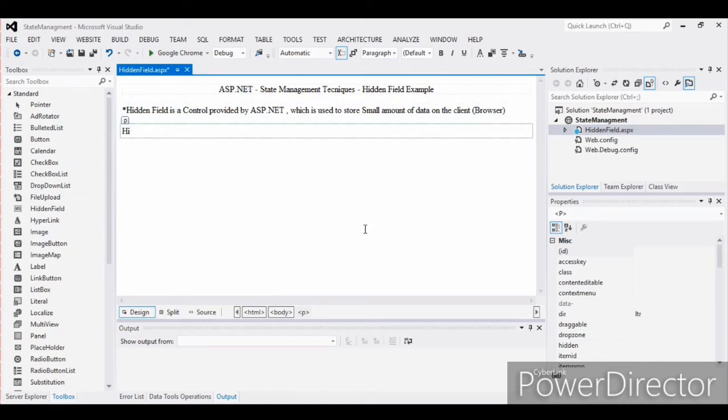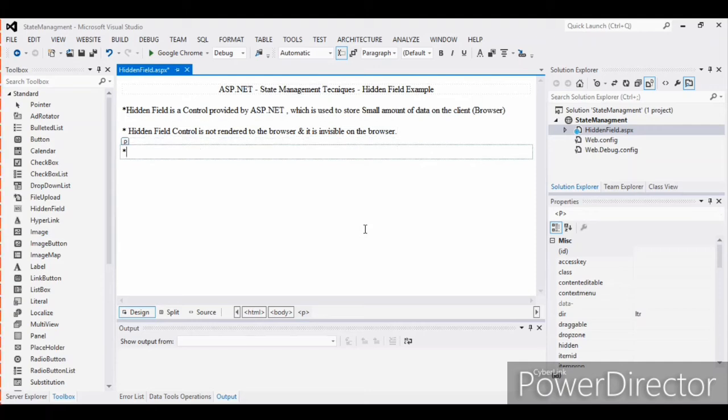Hidden field control is not rendered to browser and it is invisible on the browser. That is, when your page is loaded on a web browser, the hidden field control is not visible on a browser.